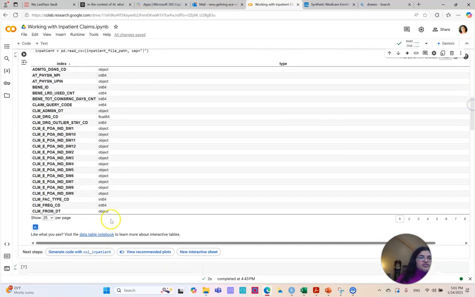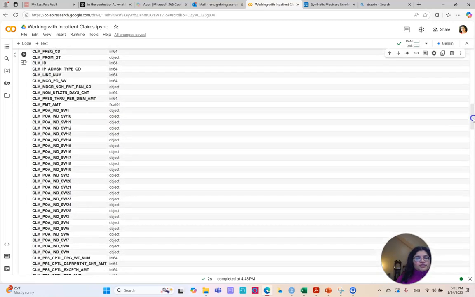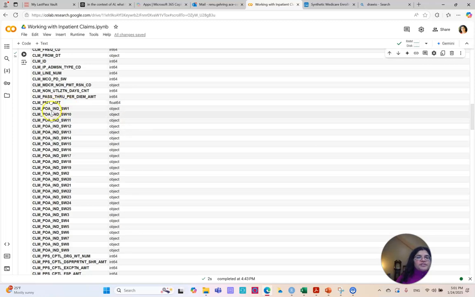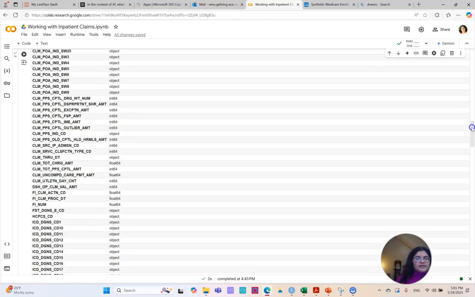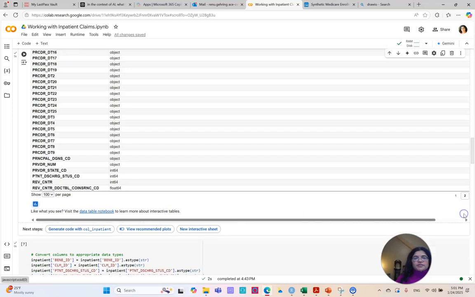I'm not interested, so I'll end up dropping all those. But what I am interested in is the ICD codes. So here are more present on admission, and these are the diagnosis codes. Again, I'm not interested in these flags. The columns that I'm interested in are ICD diagnosis code 1, and there should be a principal diagnosis code. See, there are almost 200 columns, so there's a second page here.